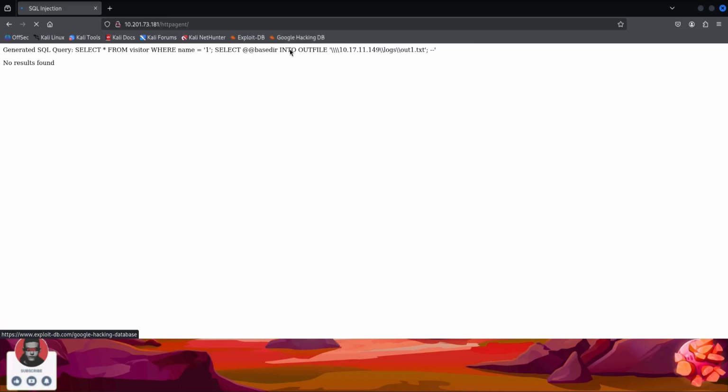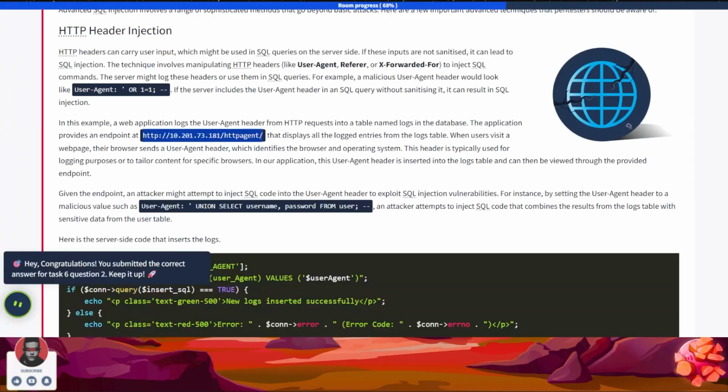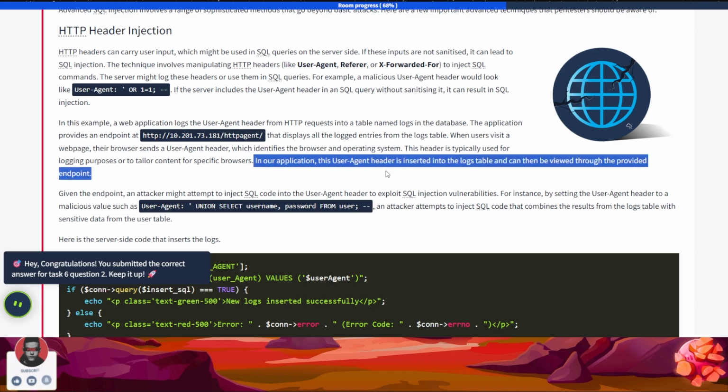I think we are not supposed to visit this. We'll just read that, which displays all the log entries from the logs table. When a user visits a web page, their browser sends a user agent header which identifies the browser and operating system. The header is typically used for logging purposes or to tailor content for a specific browser. In our application, this user agent header is inserted into the logs table and can be viewed at the provider endpoint.